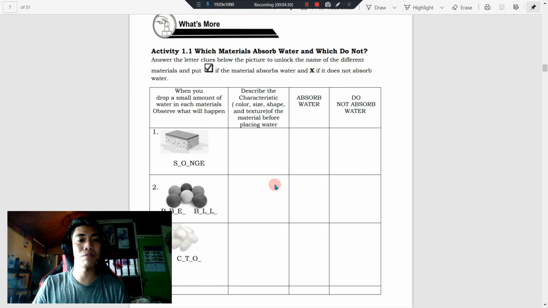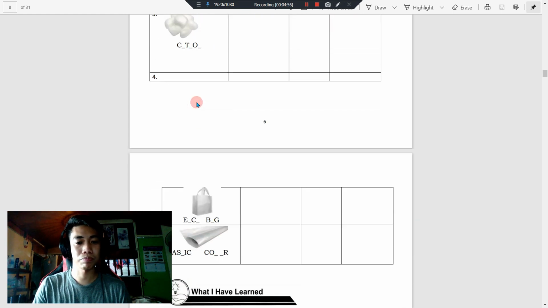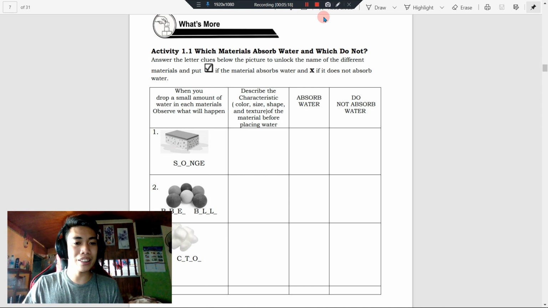After doing that activity, we have What's More. Activity 1.1: which materials absorb water and which do not. As you can see here, we have 4 columns. The first column has the given examples of objects that absorb water. What you need to do is identify the given picture and write your answer below. You need to complete the missing letters in the given word.